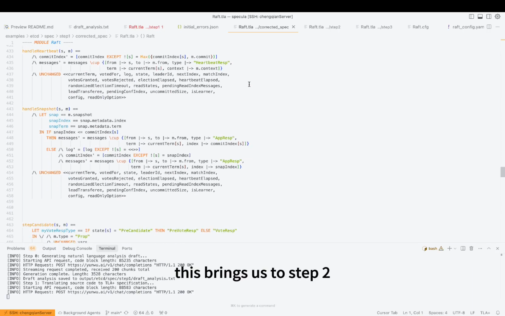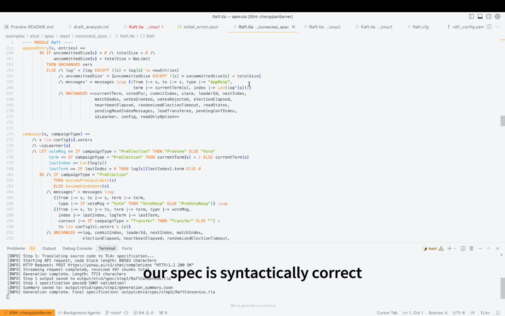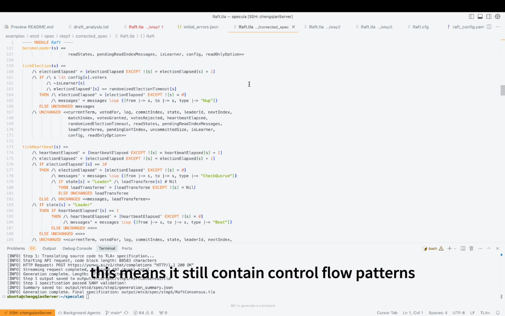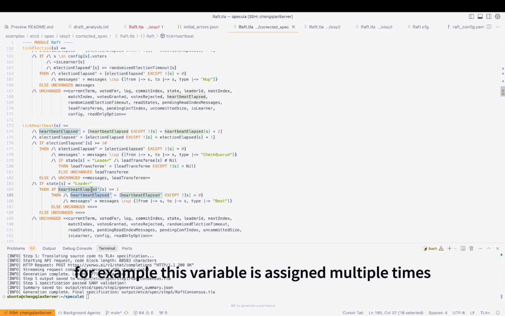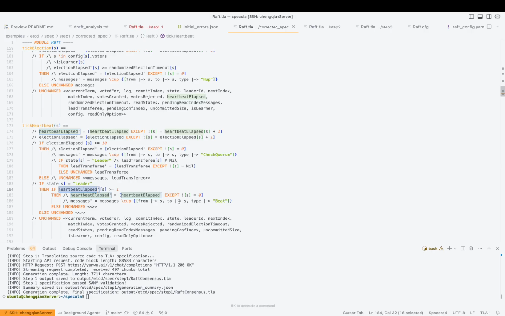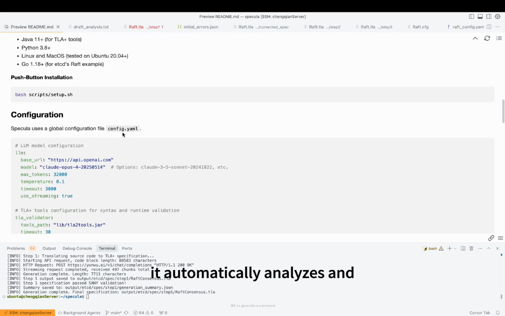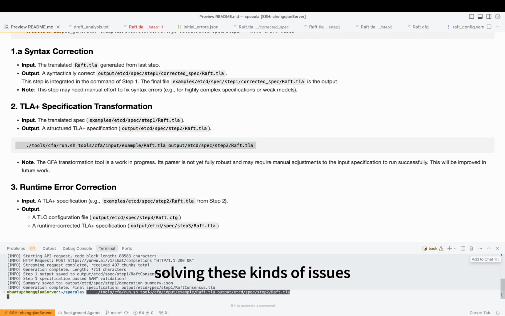This brings us to step 2, TLA+ specification transformation. Our spec is syntactically correct, but remember, it is a direct translation of the code. This means it still contains control flow patterns that are common in code but problematic for formal models. For example, this variable is assigned multiple times within what should be a single atomic action. To resolve this, Specula built a control flow analyzer for the TLA+ language. It automatically analyzes and restructures the specification, solving these kinds of issues.